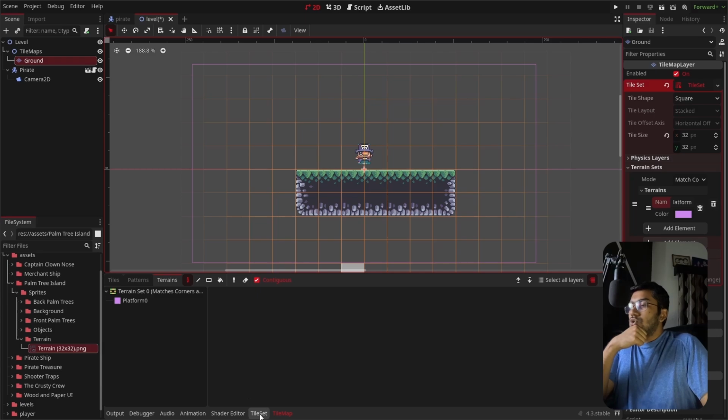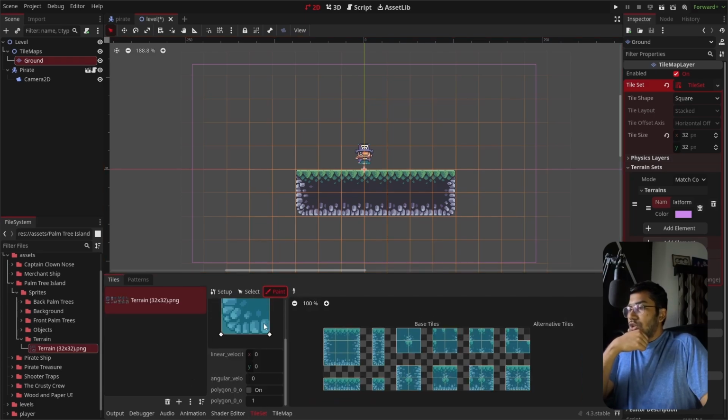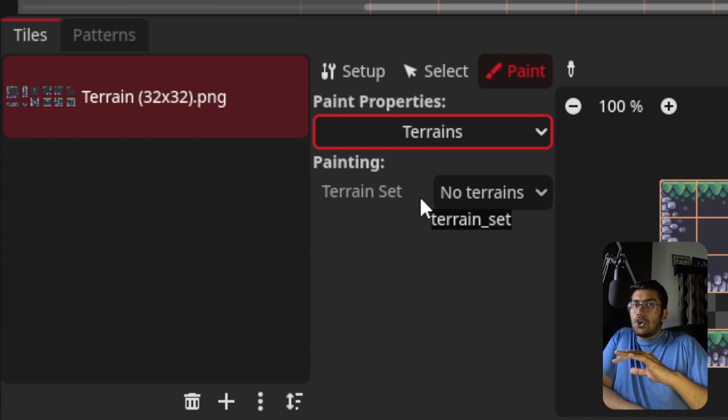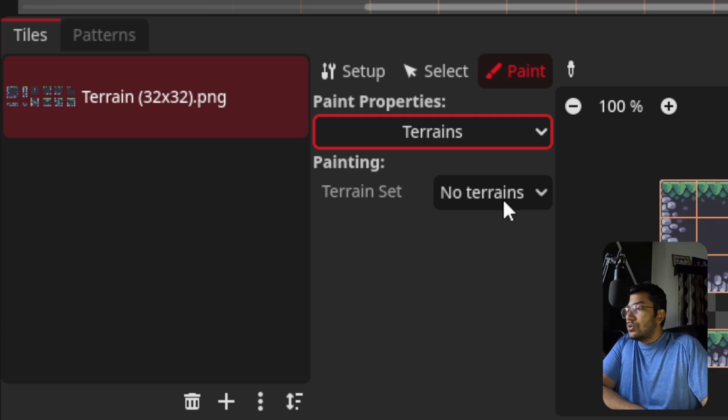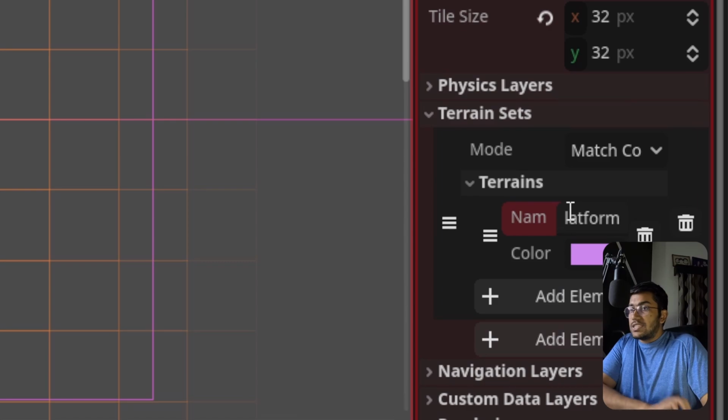So for that, you go to this tile set, and in this paint tab, what you want to paint is not the physics layer, but now what you want to paint is this terrain. Click on this, and first terrain set. So in this terrain, what all tiles do you want? For me, I want each and every tile that you can see. So for no terrains, I'll select the terrain set 0. This one. This is the terrain set 0.